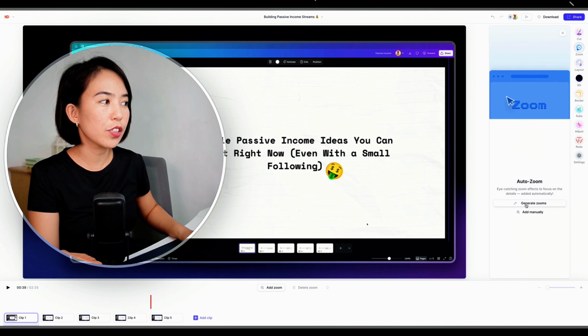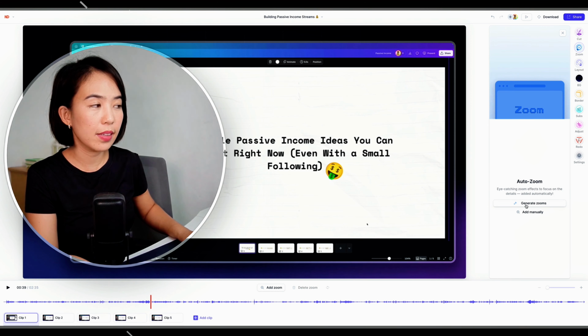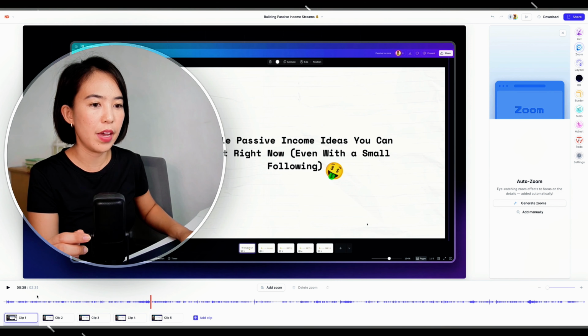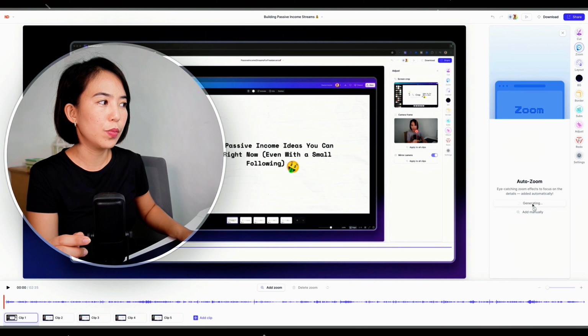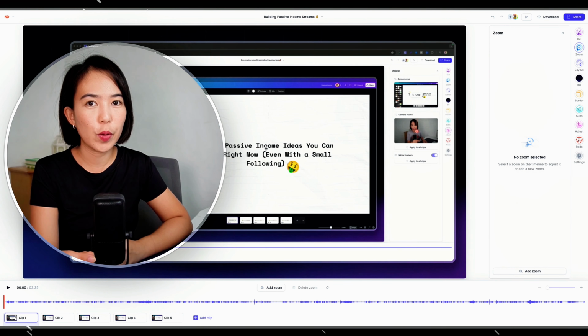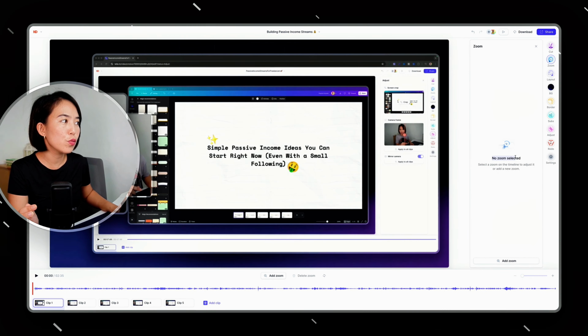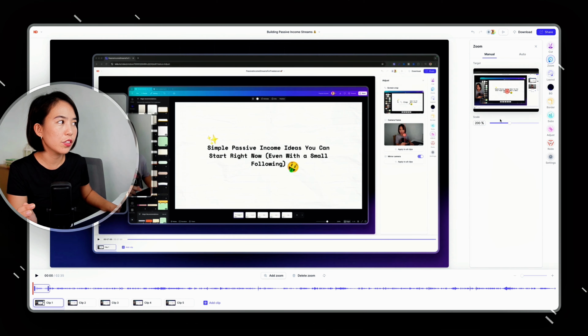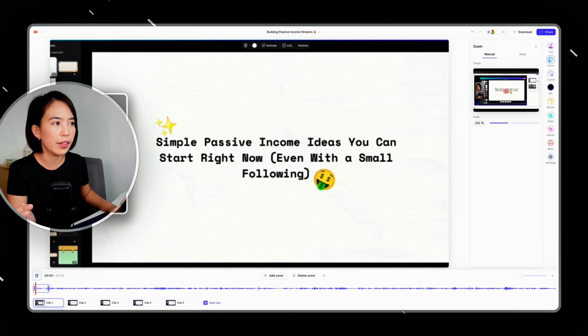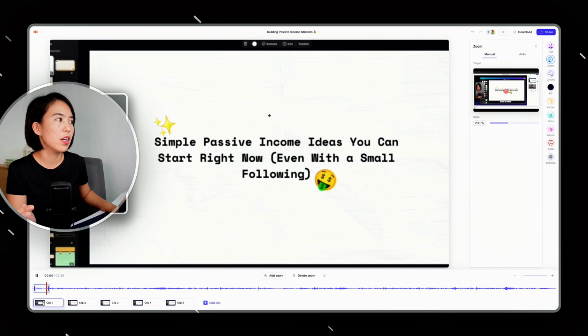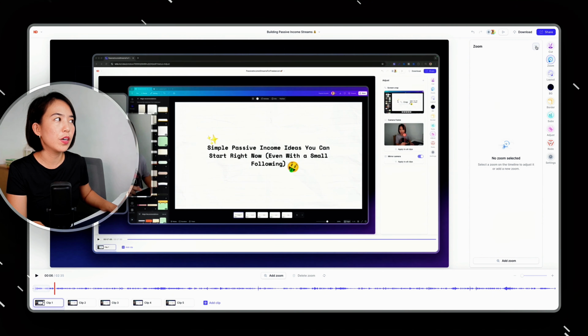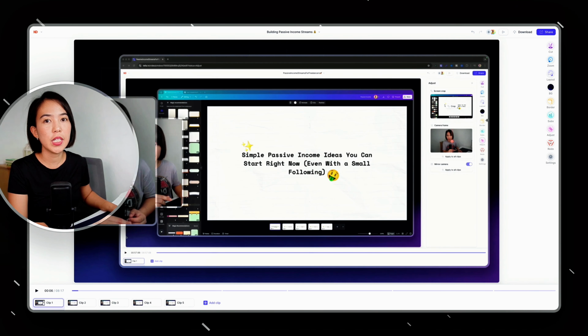So here you can actually generate zooms automatically or you can add manually. So let's add the zoom automatically. So this will also make your editing faster. So it says here no zoom selected. So let's just add, for example, like this. So you just need to put the cursor here. So this will highlight something like that. All right. So this is perfect if you are doing tutorials for your product, online product or software. The zoom feature is perfect for that.